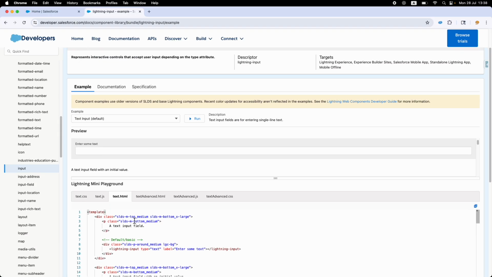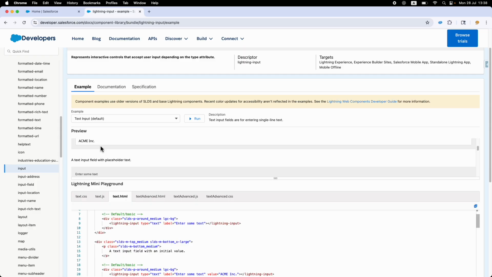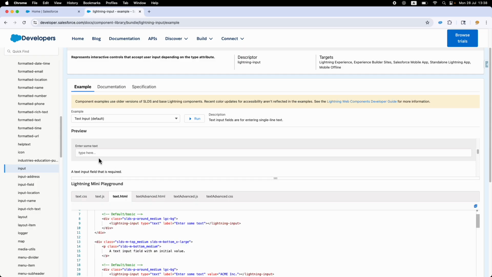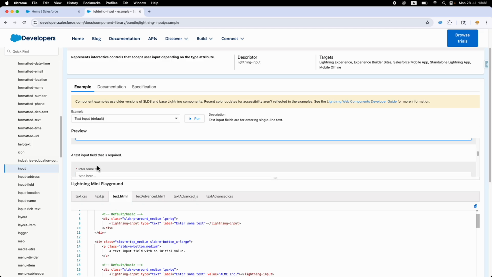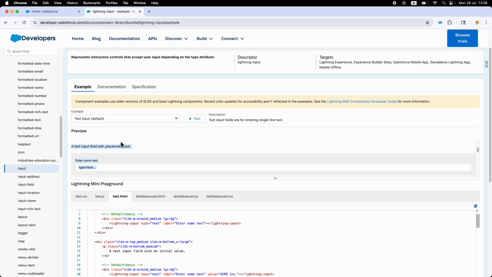What I'll do is I'll take a basic pick list. Now if not a basic pick list, a basic text box. Okay, so enter some text, a text with required. Yeah, this one, enter some text or text field that's required. This is nice. I want them to fill it in mandatorily, right? So a text input field that is required.